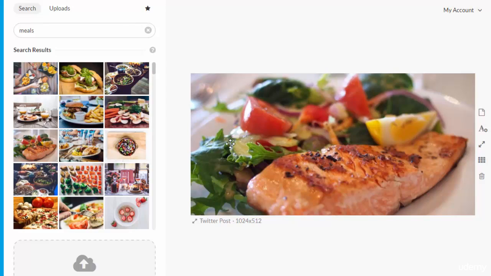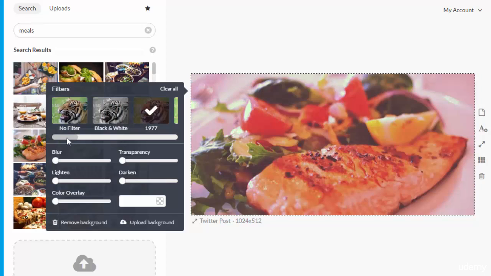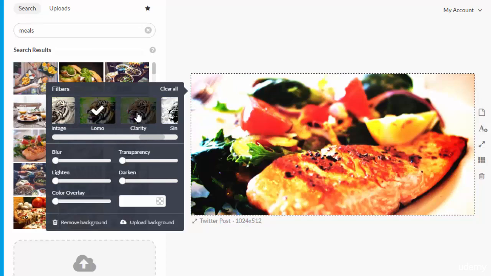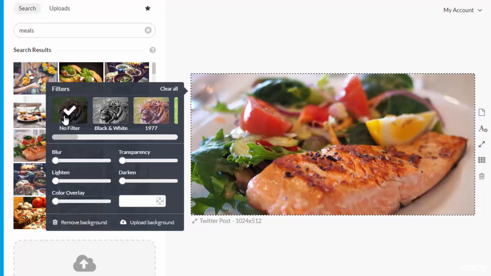So to bring up the options, just actually click on the image itself, and that brings up this panel here. The first thing you can do is add a filter to the image. So for example, I could choose to make that black and white. Or there are a number of these different filters here. You could go through and choose any of those if you want to create a particular look with the image. For now, I'll just come back to having no filter on there at all.